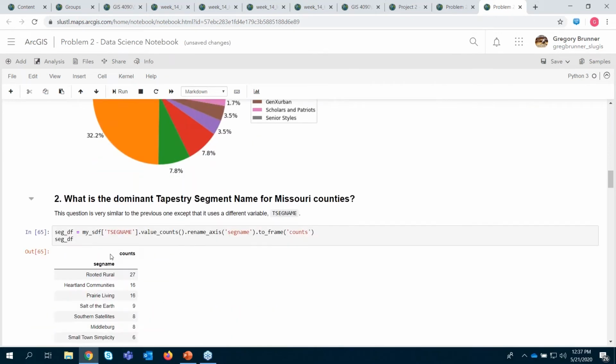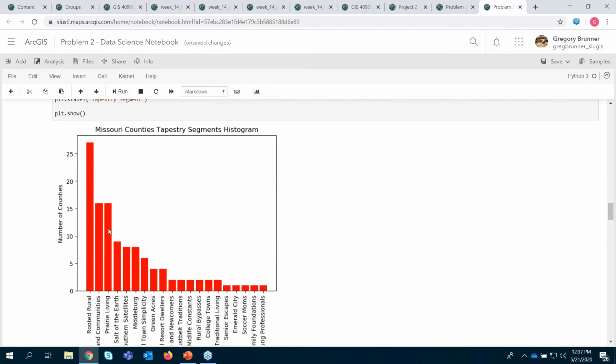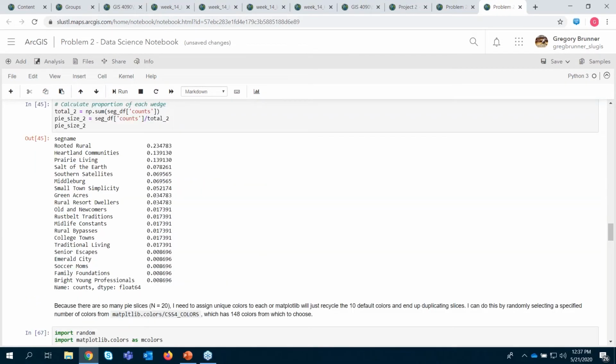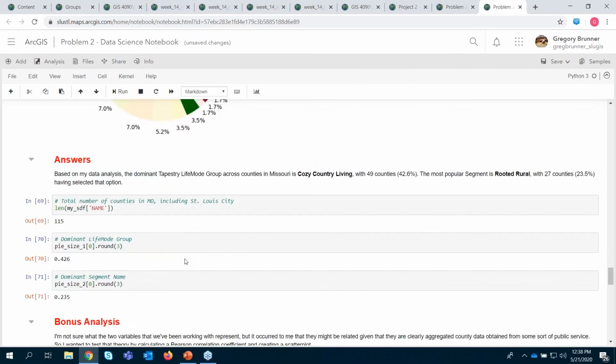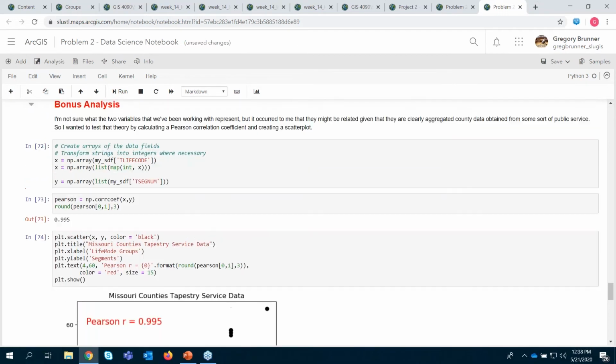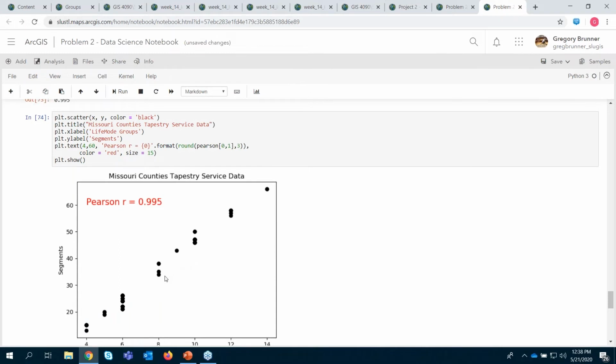She can also dig into what the dominant tapestry segment name is for Missouri counties and see that it's rooted rural, followed by heartland communities, prairie living, and so on. But she also goes on to just play around with different colors she can use for her bar charts and different styles she can use for her pie charts. And finally, she did a little bonus analysis where she wanted to correlate the life mode group with the tapestry segment name and basically found that I believe the segments are a subset of the life mode group. So this is an example of how our students actually used it to put together their final project solutions.